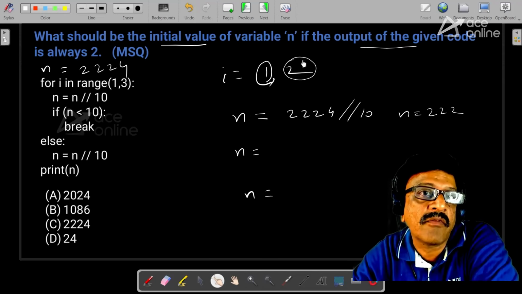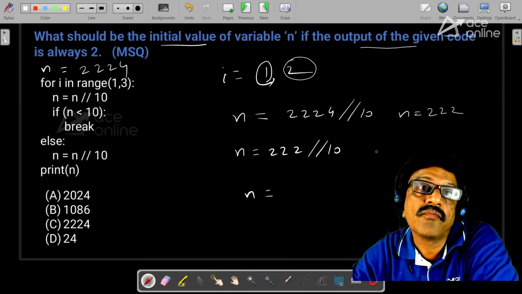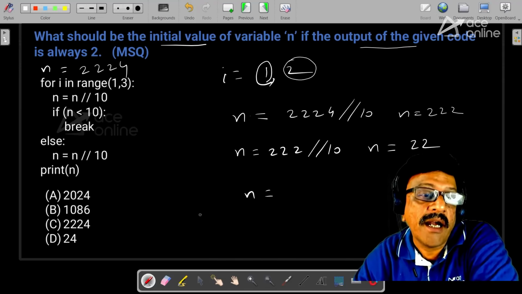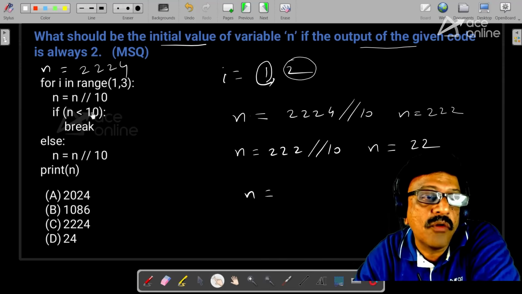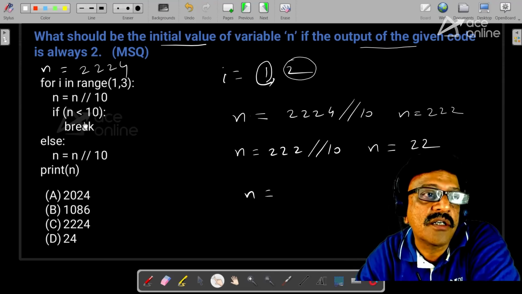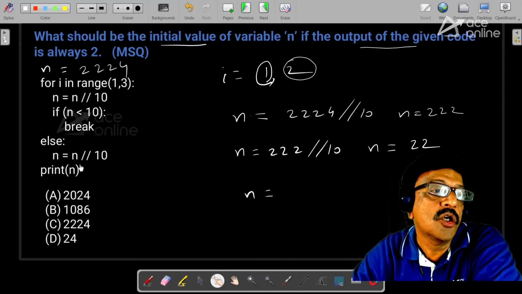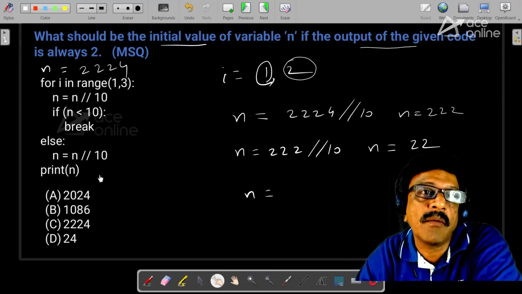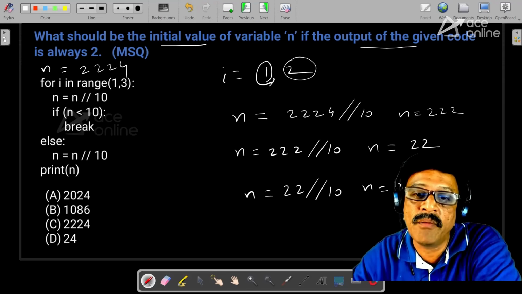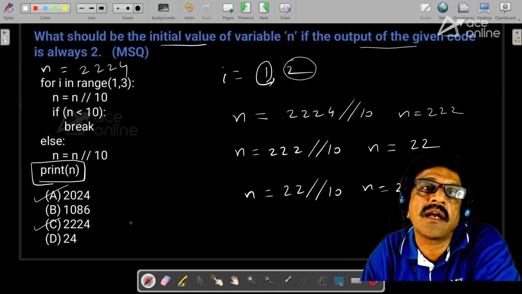So break will not occur. During the second repetition, when i is 2, n will become 222 divided by 10, which is 22. Correct? And then we will be asking, is 22 less than 10? No. So break will not occur. But then the loop will finish, isn't it? And it will finish due to entire repetition, all repetitions. So else will execute and n will become n by 10. That means now n will become 22 divided by 10 again. That means n will be 2 and the final output due to this print n will be 2. So A was correct, C was correct.